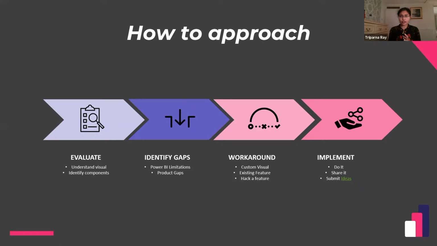Like the last example we have seen, that is for the existing feature, right? And a hacked feature is like the stacked column chart, which we have used for a waterfall chart. So these kind of tricks and tips, if we apply and we come up with a workaround, the next step will be to implement it and to share it with the community, with your friends and team members, and submit our idea in Power BI. I have just included the link here, ideas.powerbi.com. Then maybe, you don't know, tomorrow it may be picked up by the Power BI development team and it can be made out of the box available for you.